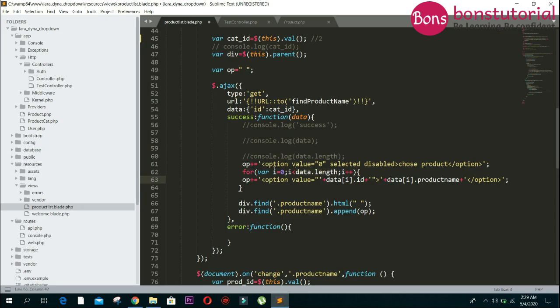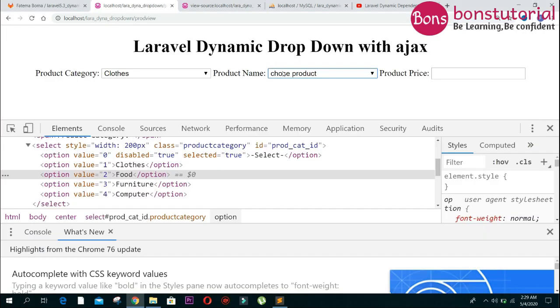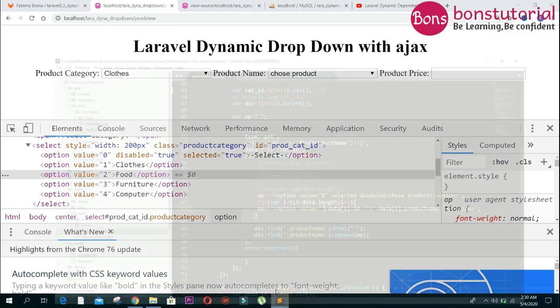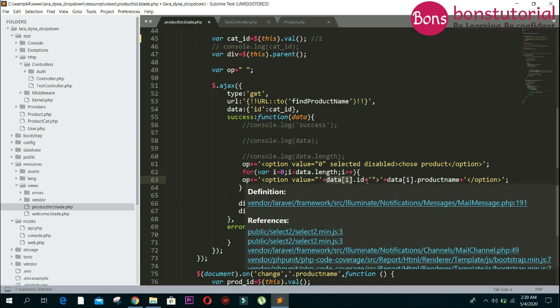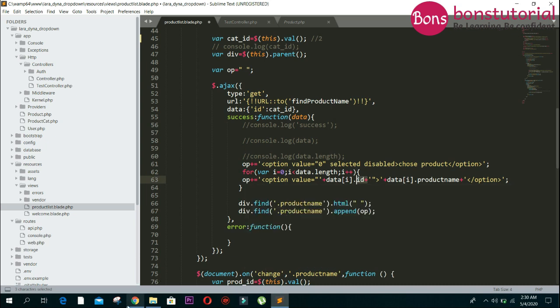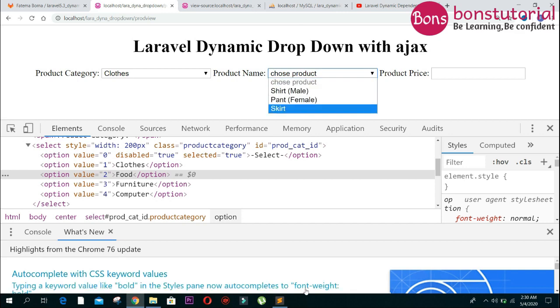Similarly, for each. So there is JSON data in the controller, and we are sending it. So we have to find the length first. We have to find the length because there is length 4, length 3. In case of this, it is length 3. So this is 0, this is 1, then this is 2. So we have to write 0. So if I write data[0] dot the column name, then it will only refer to the first, that is called a shard.